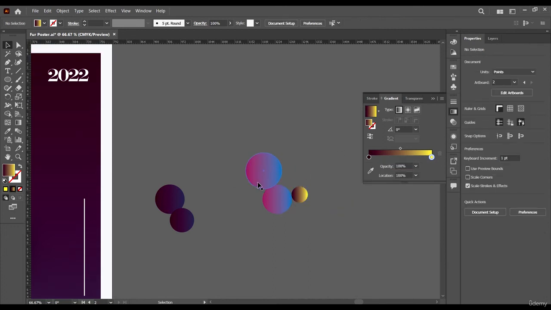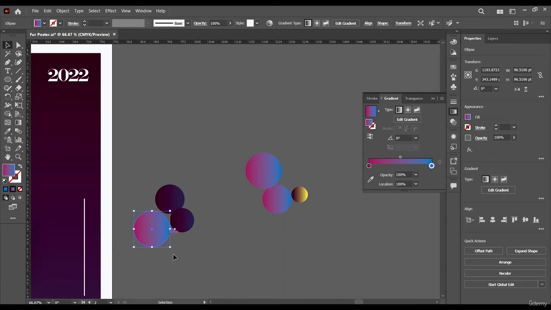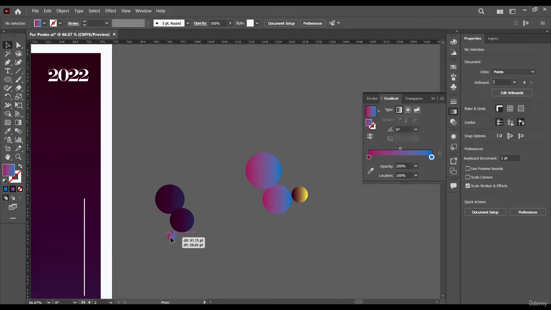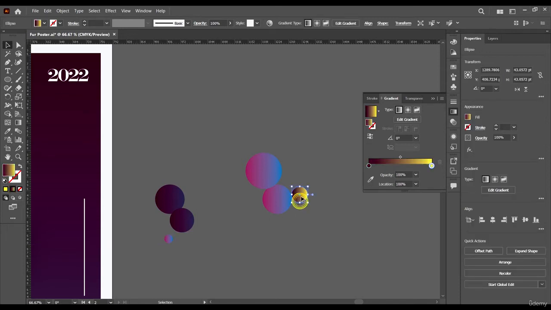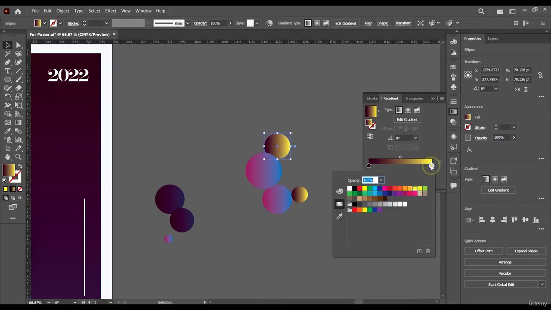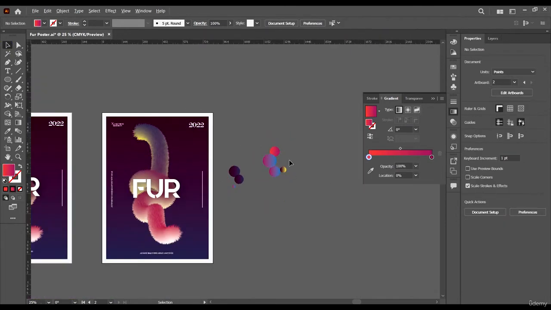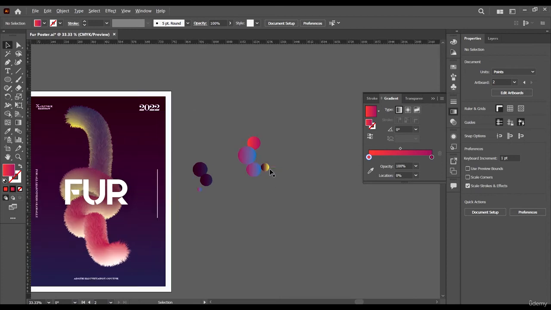Okay, and maybe this guy, we duplicate it and make it small, then maybe move it like this, and for this one duplicate it again and make it bigger. Okay, I move it here and maybe give it a different color. Give it this color. This color. Okay, so I'm just trying to see what I can achieve here.